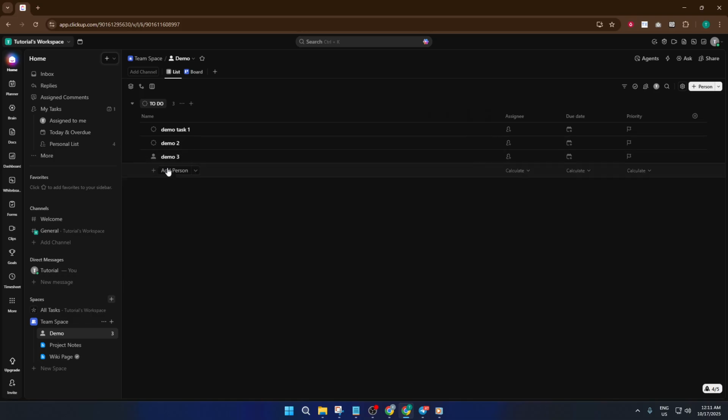By setting up and using custom ClickUp task types, you'll make it easier for your whole team to navigate projects and communicate what each piece of work really involves.